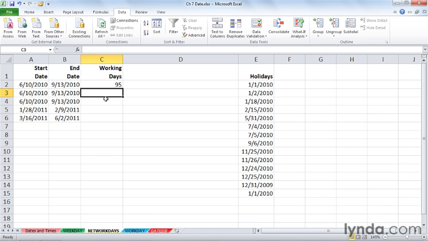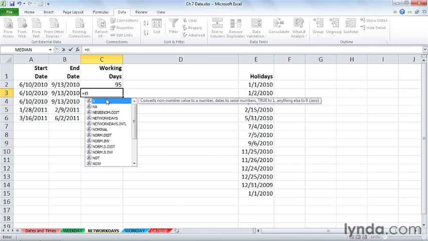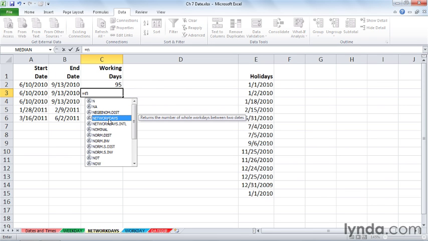So let's use the function. And remember, on longer functions, you might as well click here. And by the way, NETWORKDAYS has an addition in Excel 2010. You may want to explore a function called networkdays.intl, meaning international, because weekends occur on different days in different parts of the world. We're going to use NETWORKDAYS. Just click it here and press tab.